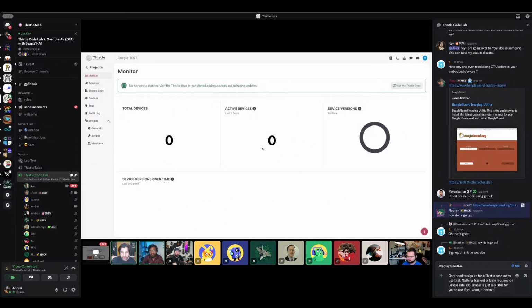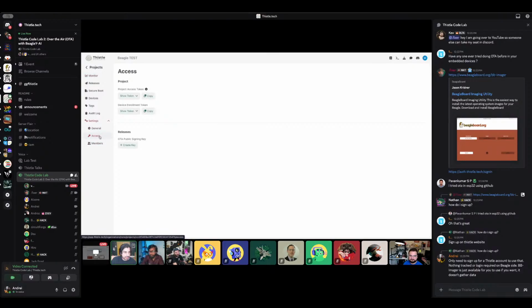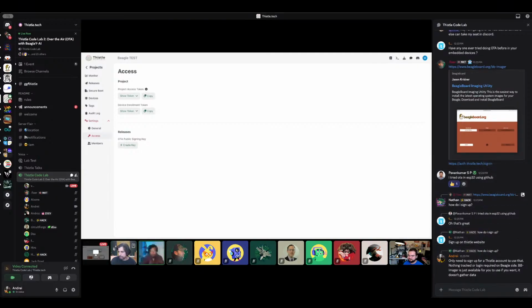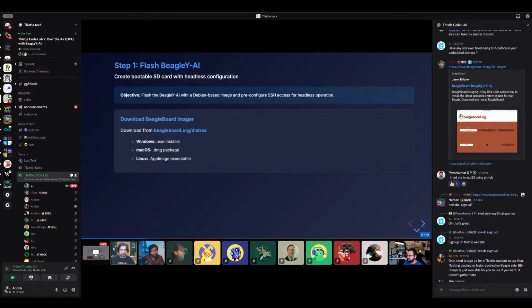Once you have a bunch of devices, you'll see all sorts of things here, so you can get a snapshot of what's going on with your fleet. But for now, we just need to go on the left side menu, click Access, and copy your project access token. Then I'll dash it over here into this window, and we're just going to save that for later. We don't need it right now, but we will in a little bit. And then once you have that, we move on to the next steps.